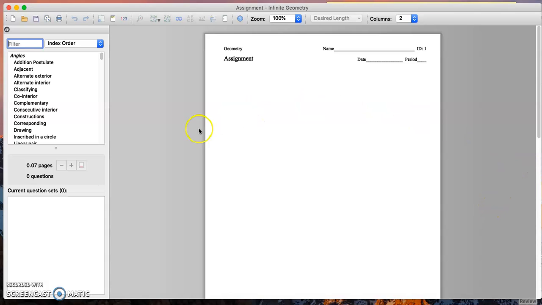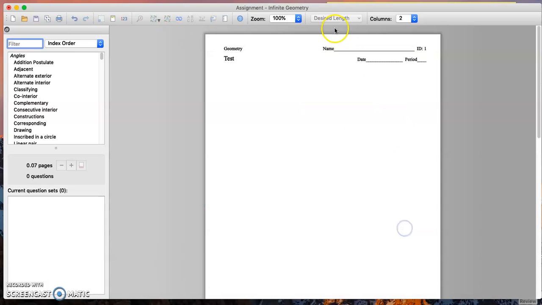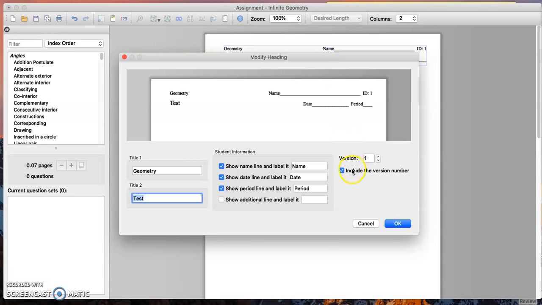So here are some of the basics for Kuta software. I've opened up an assignment in the geometry Kuta software. There's some features up here that you're going to be able to also access by just clicking on this document. One example of that is, let's say you want to change the header. You can do that by clicking on that button. You can also change it just by double clicking on the header itself.